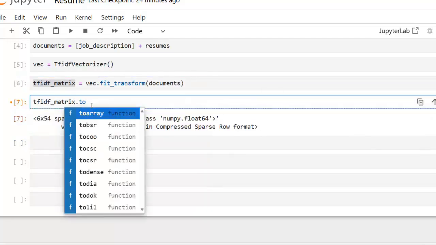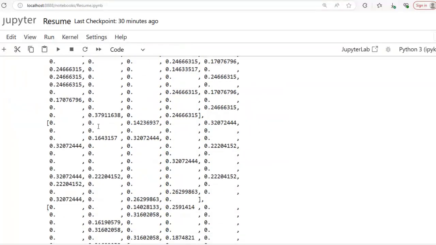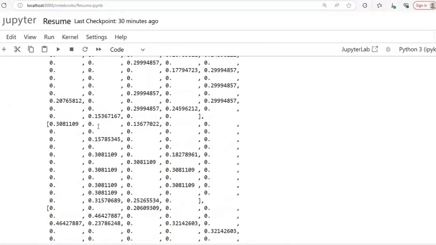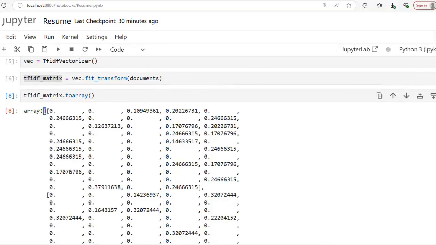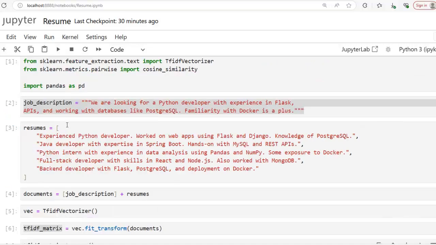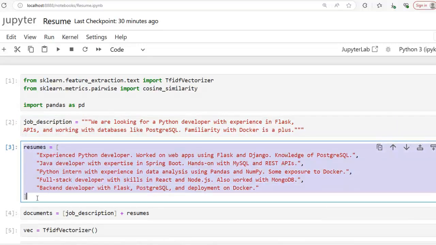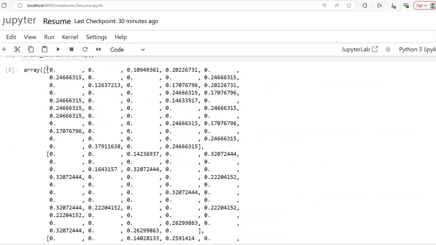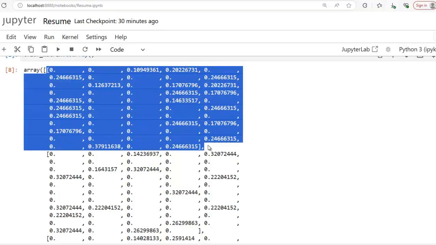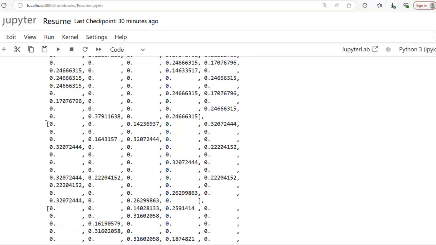So we have to convert it into array. And you can see our TF-IDF matrix, a 2D array having 6 vectors. First one for job description and remaining 5 for resume. That you can see. This is our first vector, our TF-IDF vector for job description.